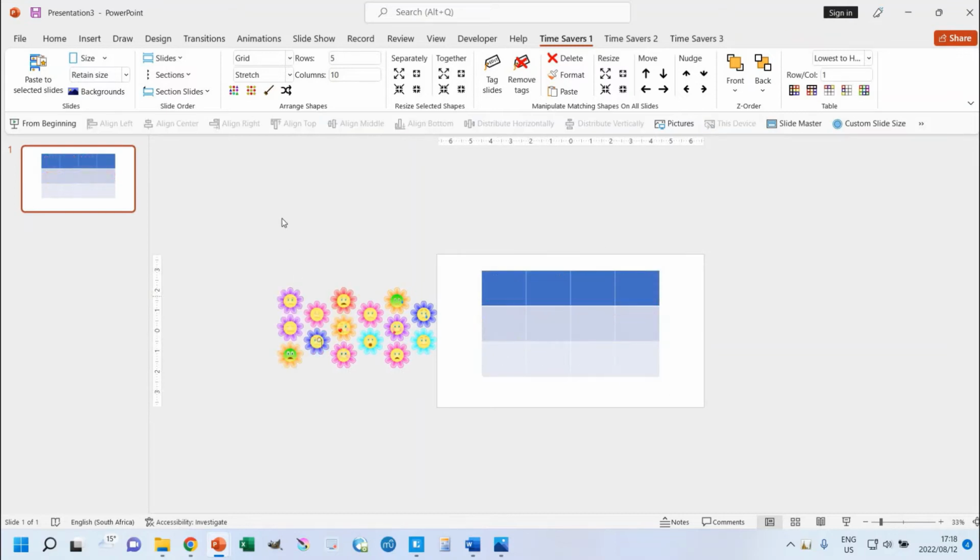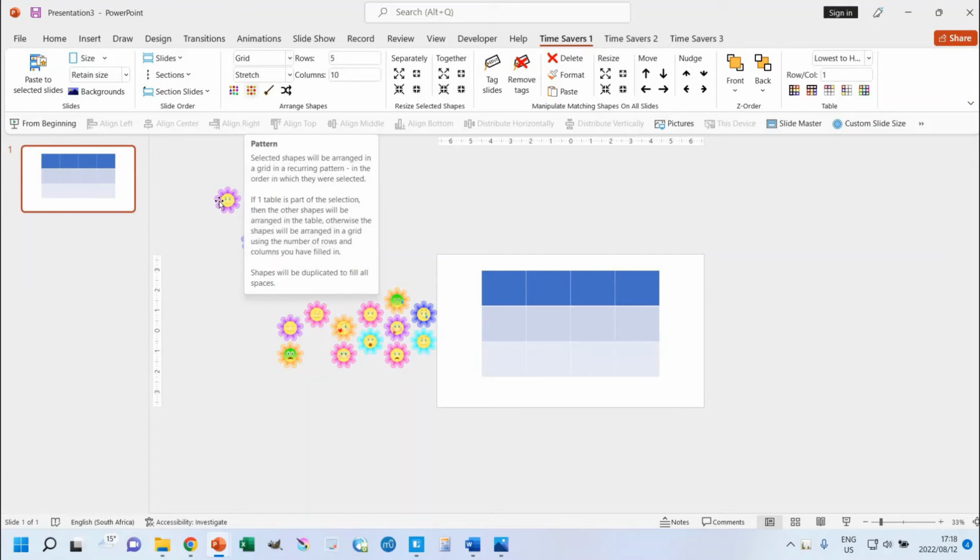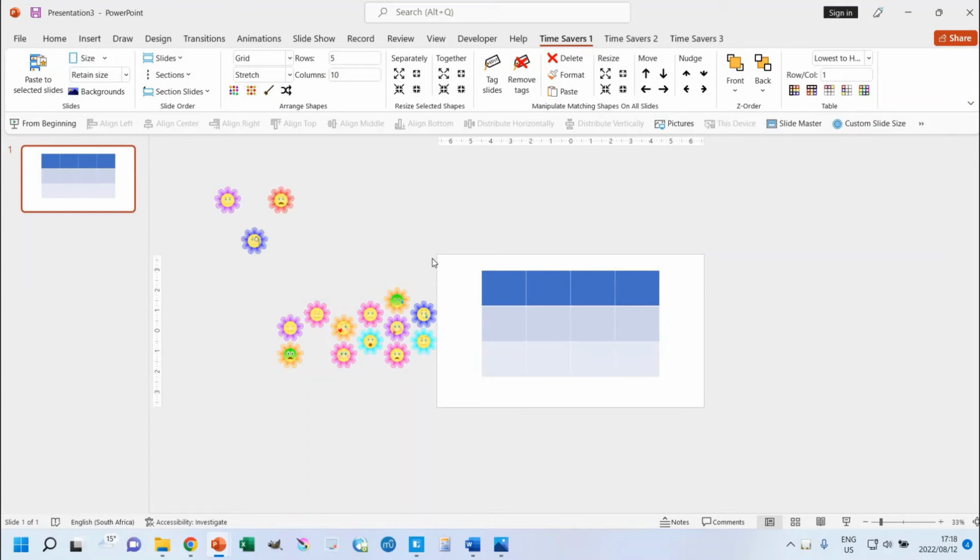Okay, so now, say for instance you want to make a pattern out of 3 of these pictures. So if I want to make a pattern out of those 3, then when I click on this one, it will take those 3 and it will repeat them in a recurring pattern as it fills the table. So in the order that I select them, so if I choose the purple one and then the blue one and then the red one, then they will be placed in the table in that order, and then they will be duplicated in a recurring pattern.